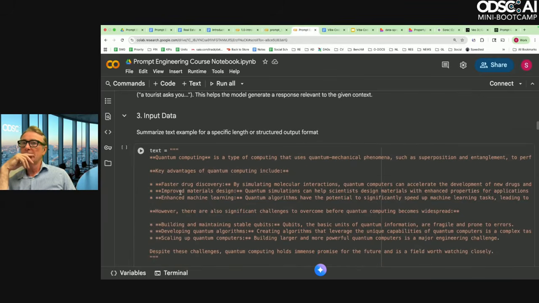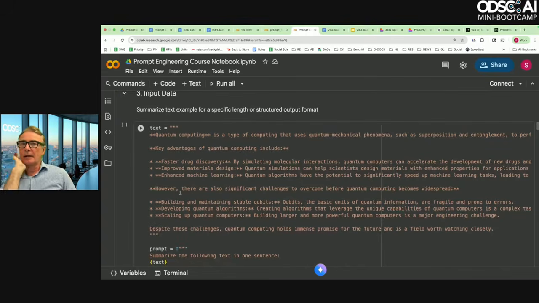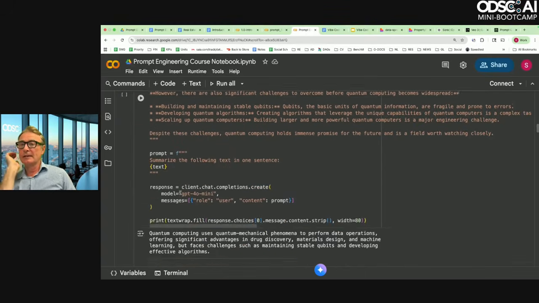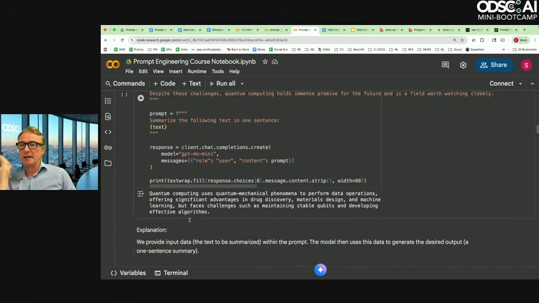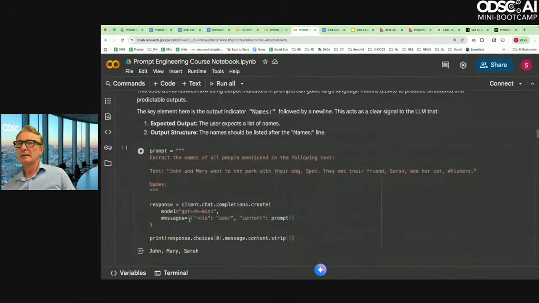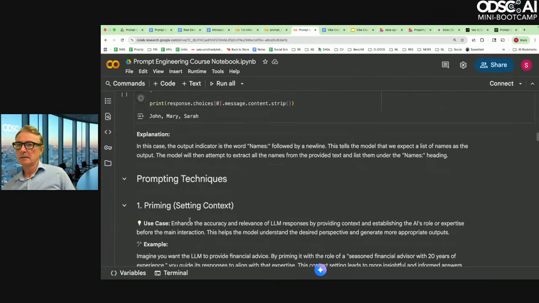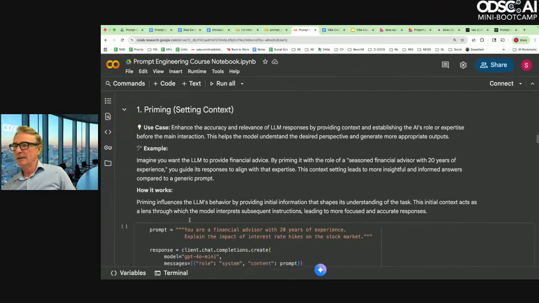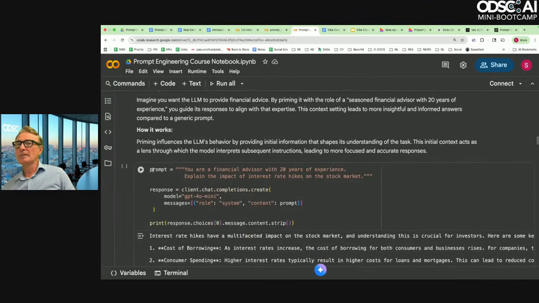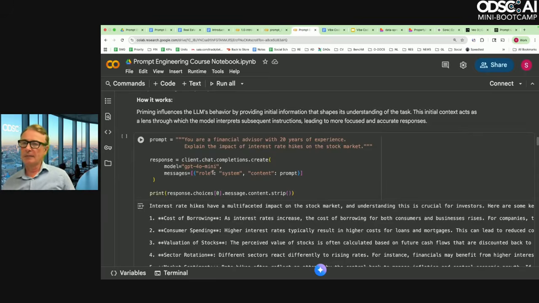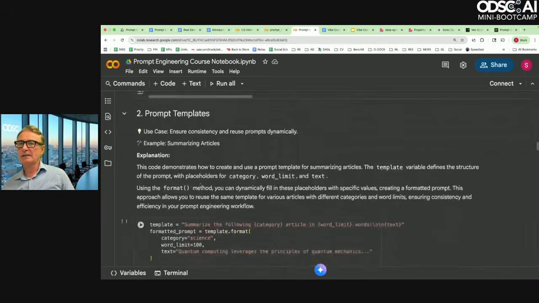Now here's another example. I've got a bunch of text, and my prompt is just to summarize this text. Again, I'm using this here. Not much context or anything like that, but just an example of using the API. Here's a better example. This one we're using priming, telling it we're a financial engineer and we want some advice. It's printing out some advice here.